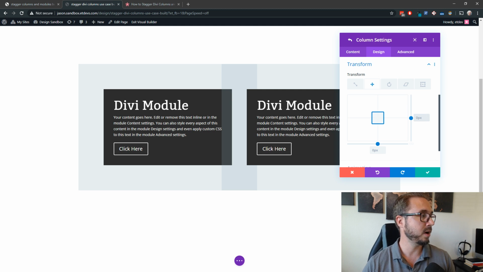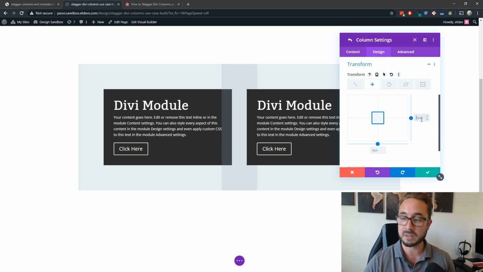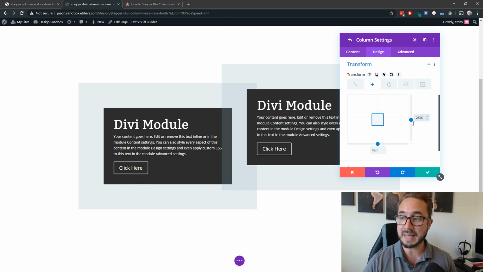I think the first value here is going to be 25%. So I'm going to move it down, I should say. That's not X, that's Y-axis. Move it down 25%. You see my column has been moved down. And then over on my X-axis, I'm going to move it a negative 25% to the left.